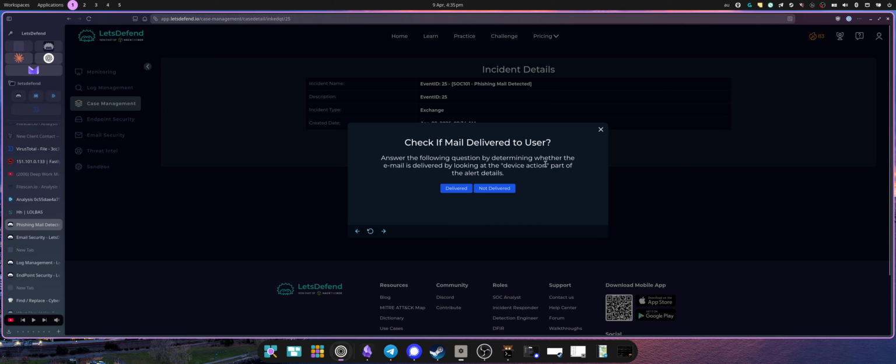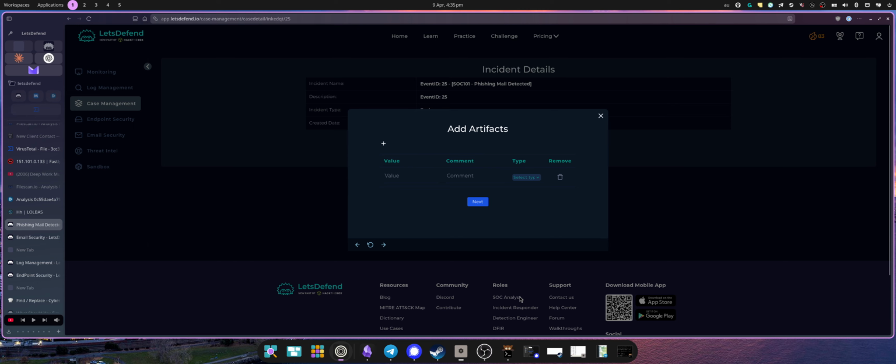Answer the following questions by determining whether the email is delivered by looking at the device action as part of their alert details. So it actually says their alert details. So we're going to say it wasn't delivered because it was blocked. Okay, so lucky for once I actually read the full thing. Let's add artifacts.